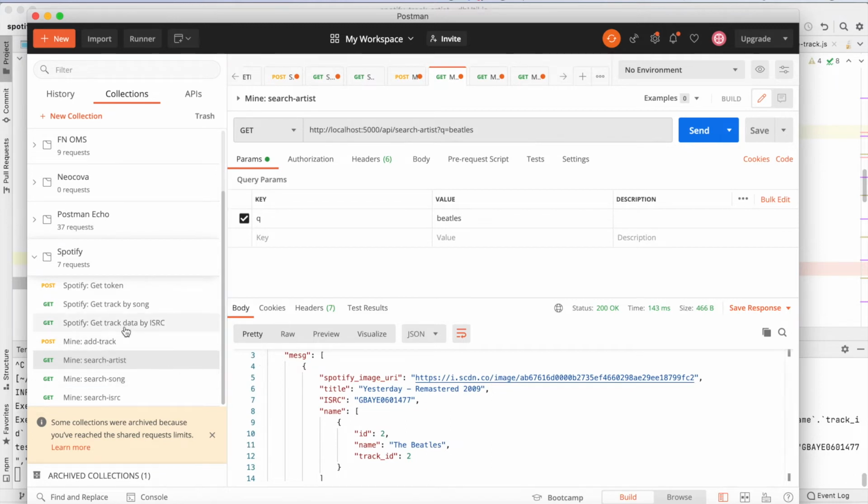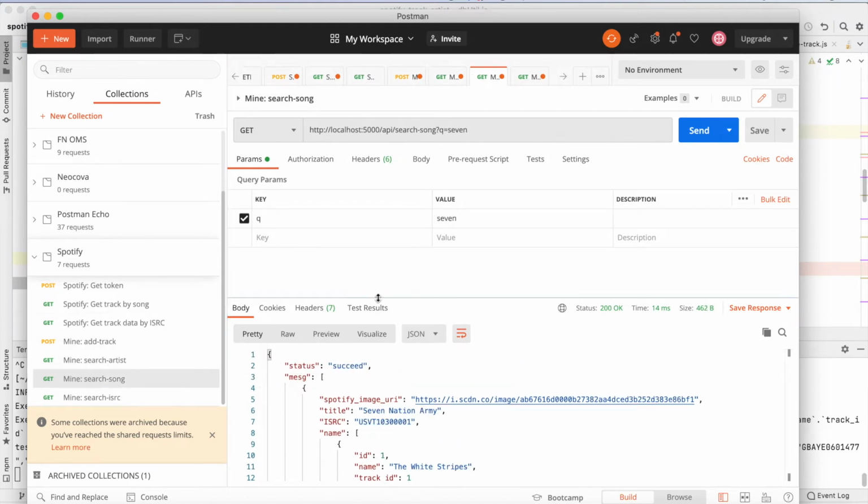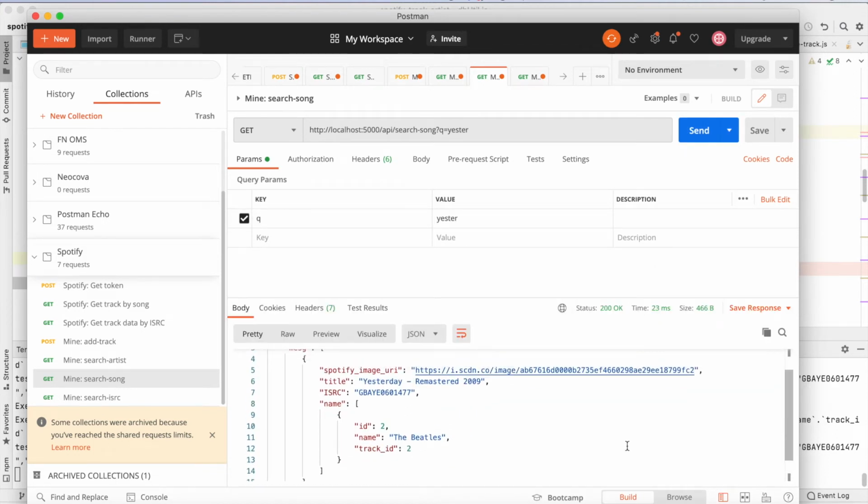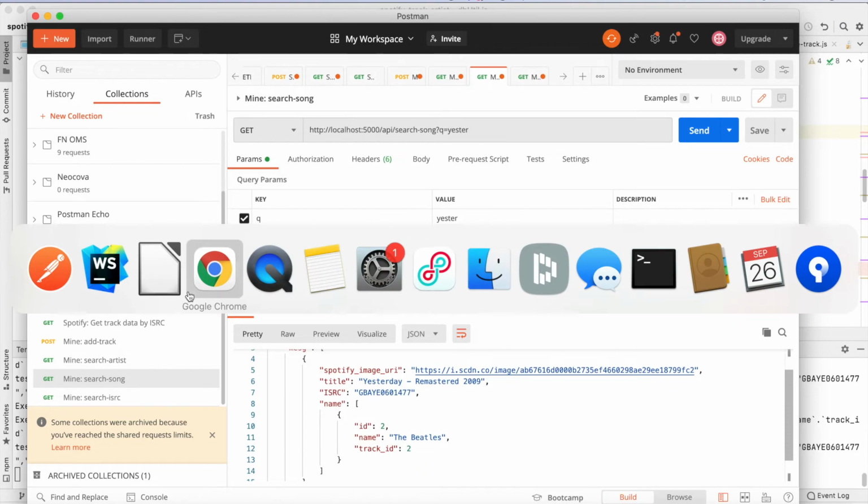And for searching on song, Yester, I'll just type in and it'll get a hit on that. All right.